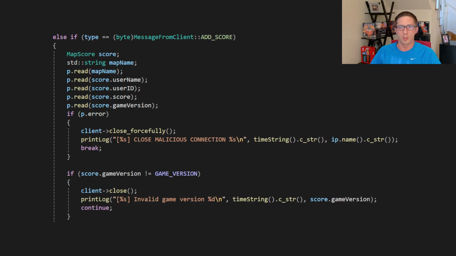When adding a score, the player sends the map name, username, secret user ID, score, and game version, followed by the save file for the level. As usual, if anything is wrong, the connection is closed immediately.